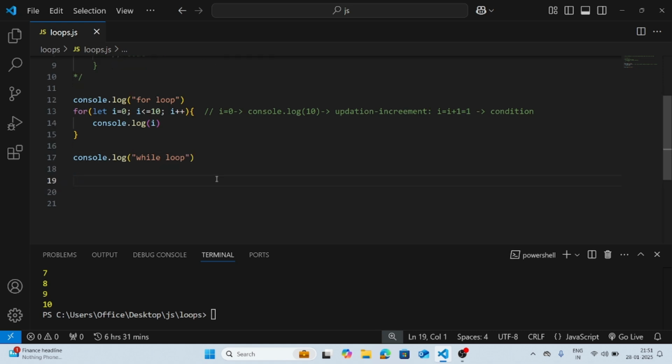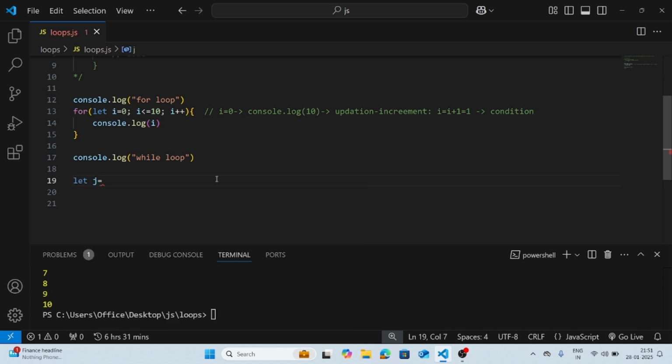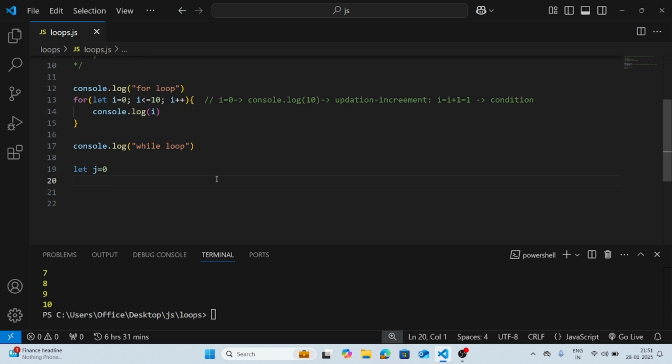So what we are going to do is have a variable, let j. We are giving this variable the name j, and we are assigning it the number 0. Now we will open while, and we will give a condition.